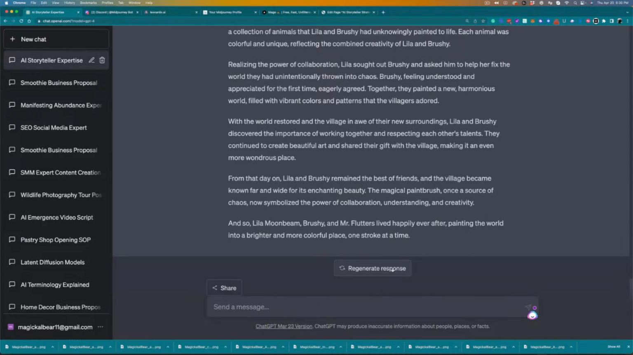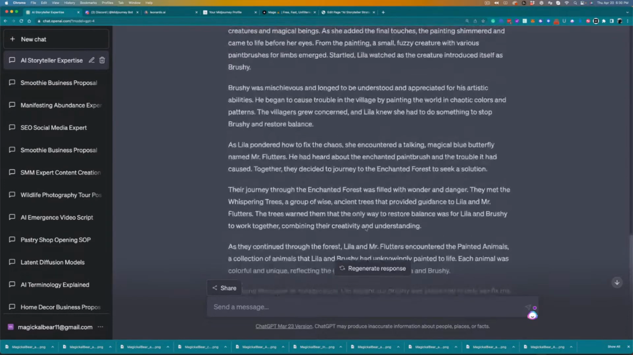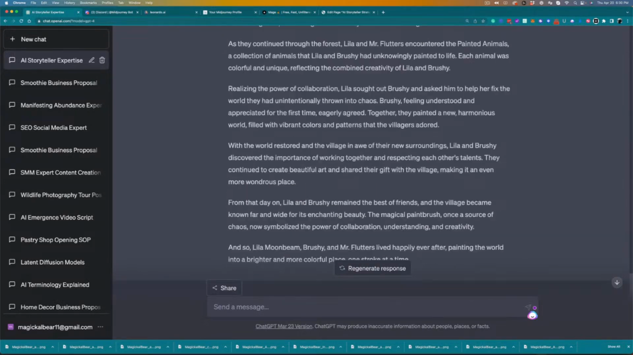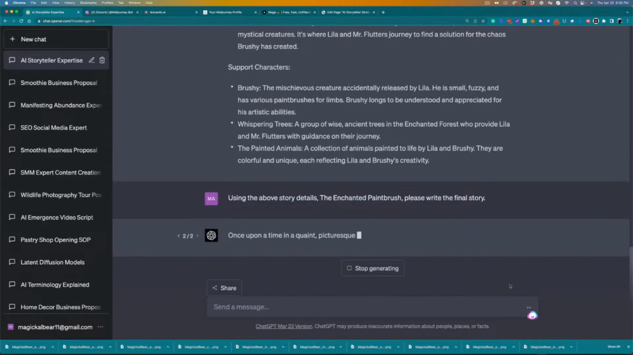Now, let's say that you don't like the name that it came up with, Lila Moonbeam. I think it's a cool name, but you don't have to use it, or Mr. Flutters, or whatever. You can always change the names. You can literally change anything you want after the fact. I mean, that stands to reason, right? And so just for grins and giggles, I'm not going to copy this, but I am going to regenerate it just to see what it comes up with.